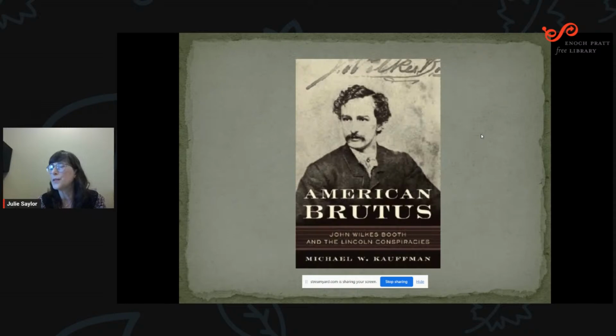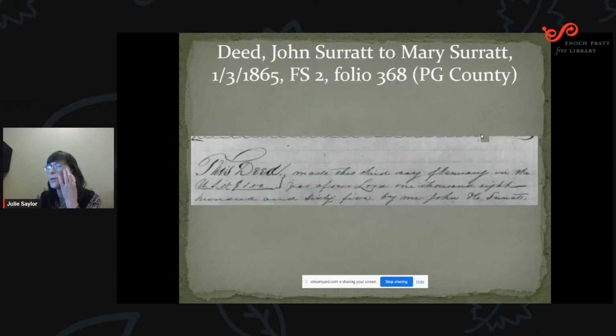So I found out about Surratt's land transaction in the book American Brutus: John Wilkes Booth and the Lincoln Conspiracies by Michael W. Kaufman. And let me read a passage from this book. "Booth knew the risks Surratt was taking when he joined the plot, so he gave him advice on how to avoid confiscation." In other words, Booth wanted to help Surratt protect his property from being seized by the federal government if they were caught. So Surratt executed a quit-claim deed on January 3rd, 1865. And here's the deed.